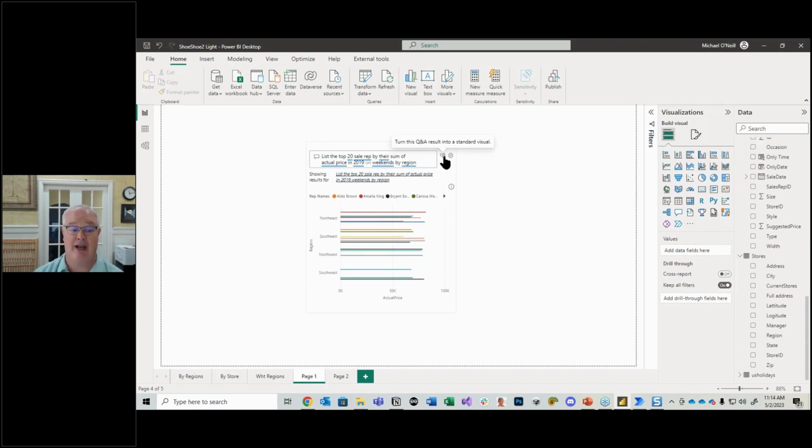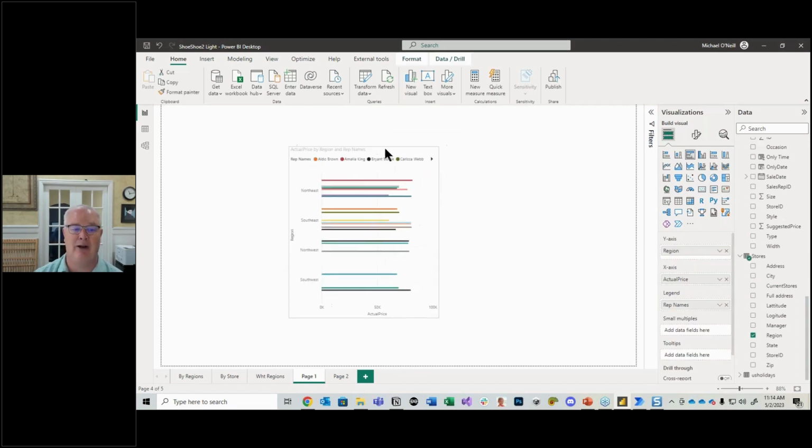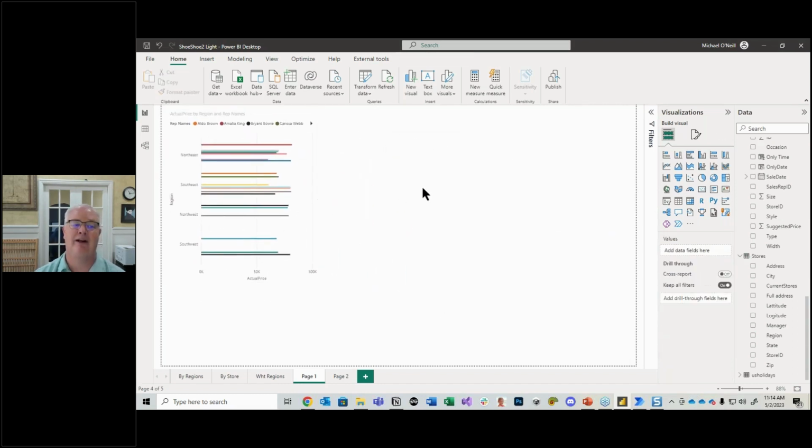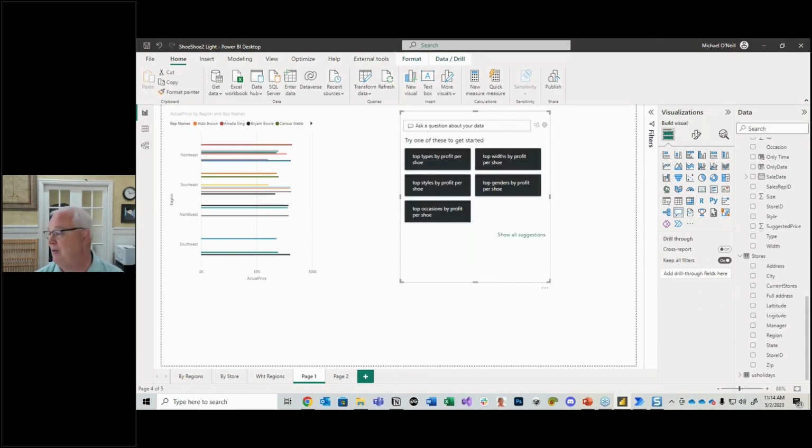Meaning, this is great, this is what my execs want. I just click this button and boom, it's now a real chart on a real report that I can put into a real dashboard without me having to do anything. And now I'm ready to do the next one. I just double click and boom, I've got my Q&A. I'll do one more just again to show you how easy. This time I'm gonna do a little differently.